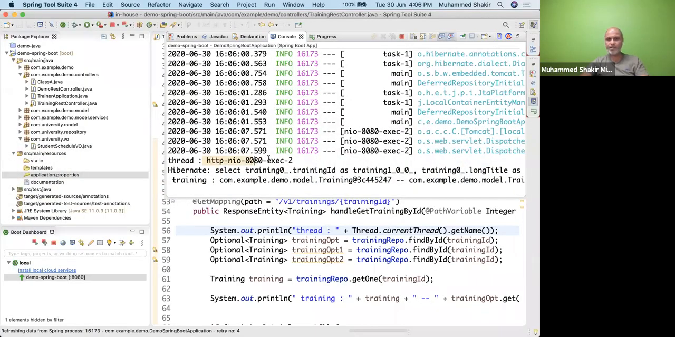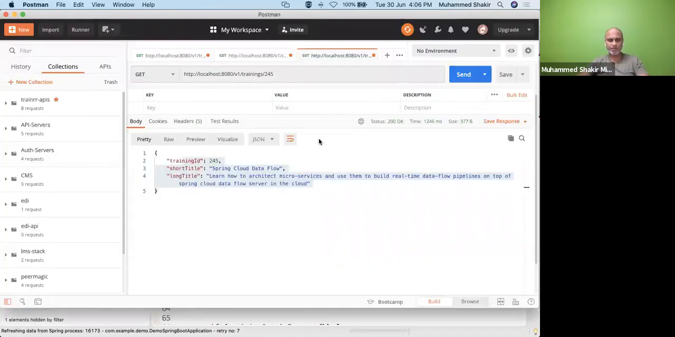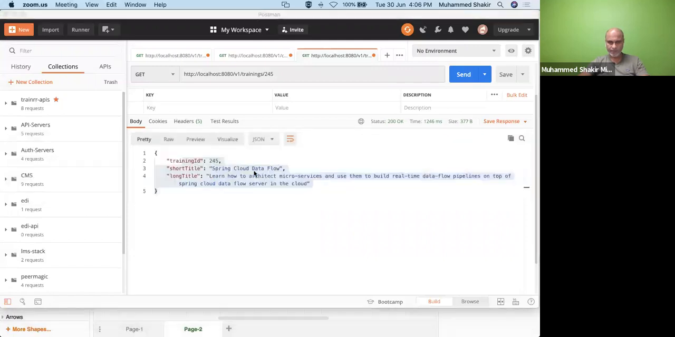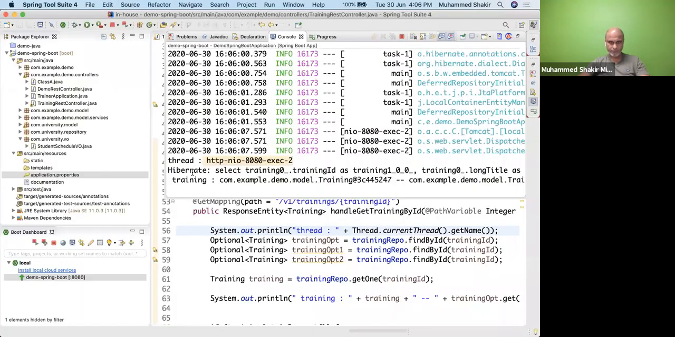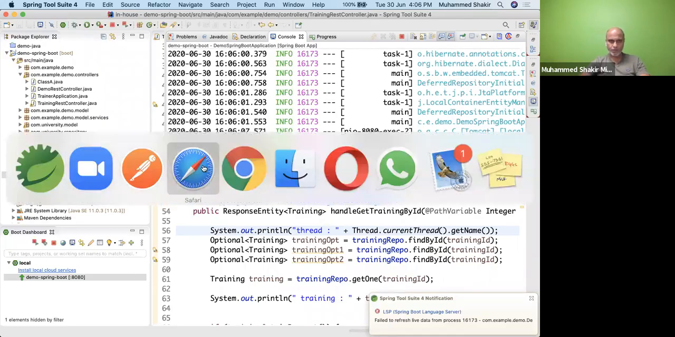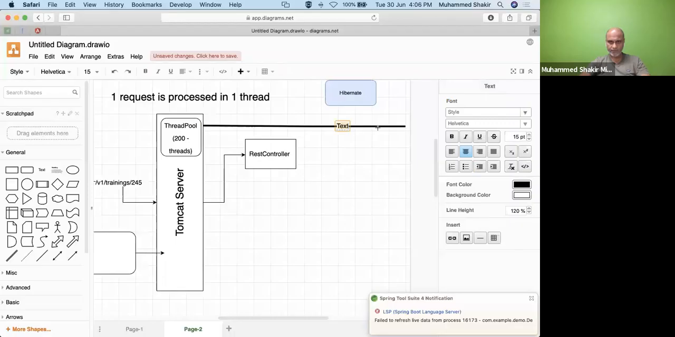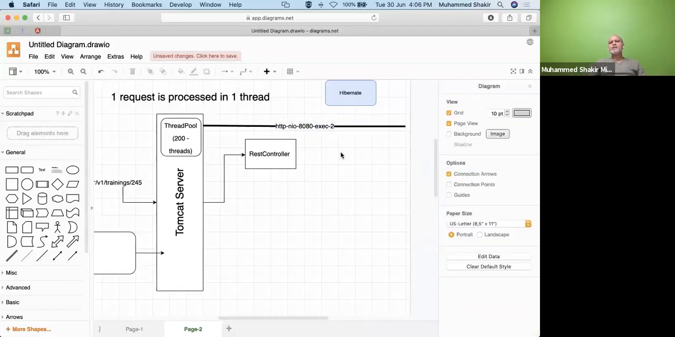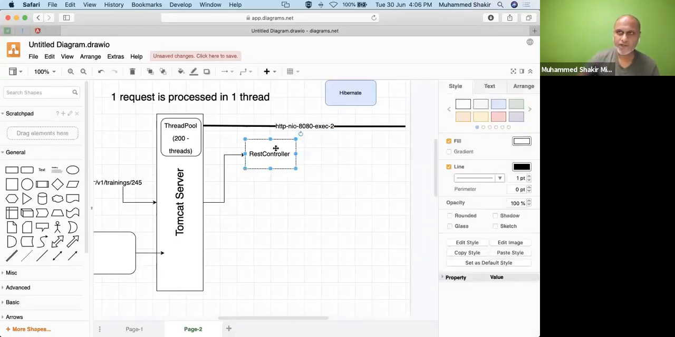You can see this: http-nio-8080-exec-2. This is the name of the thread in the thread pool. Got it? So this is that thread that you are seeing over here. Let me pick up the name from here and put that name over here. This is that thread. So the function in the REST controller is executing in this thread.